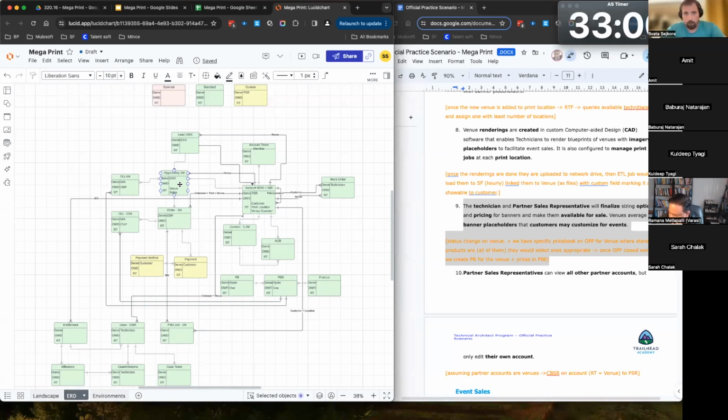Then as I'm working on onboarding my venue, I will select up to 50 of these generic products that will be part of my venue. And I will store them in the opportunity line items, and I will assign them the price for which I will be selling each of them to my final customers.